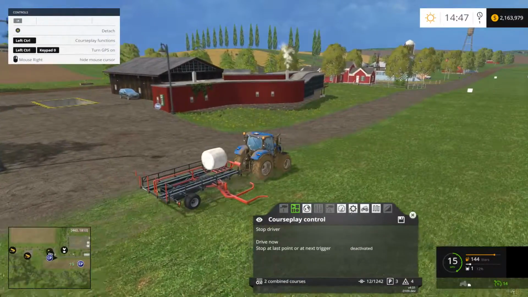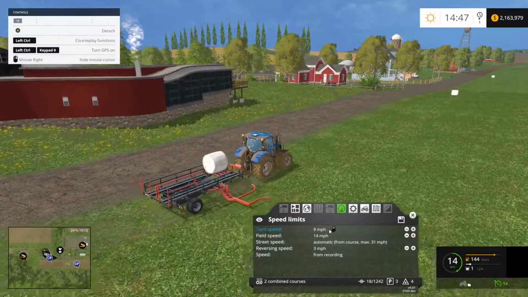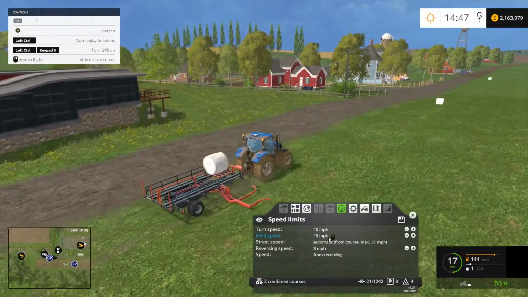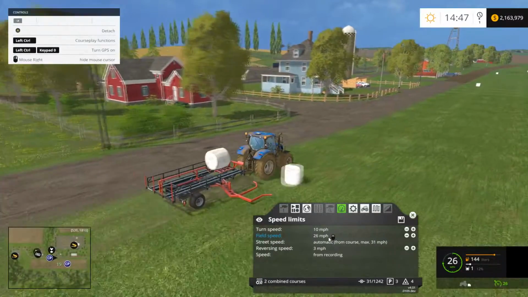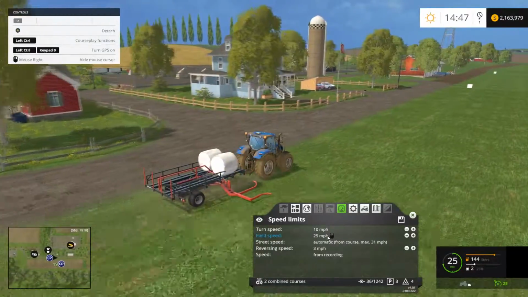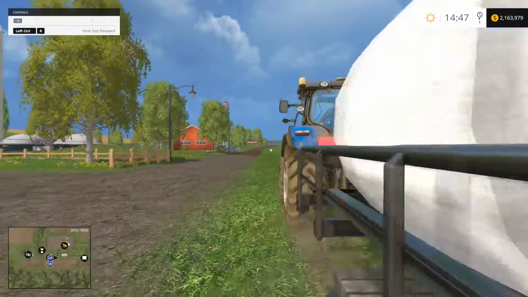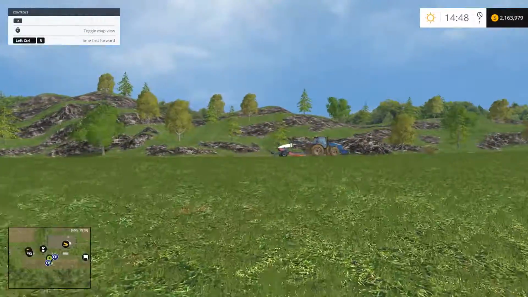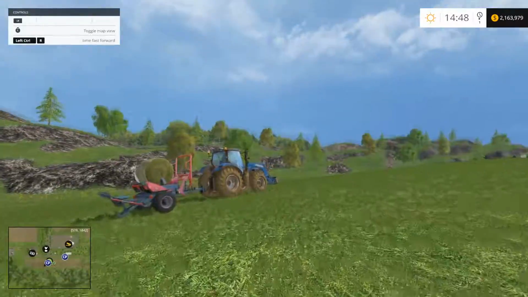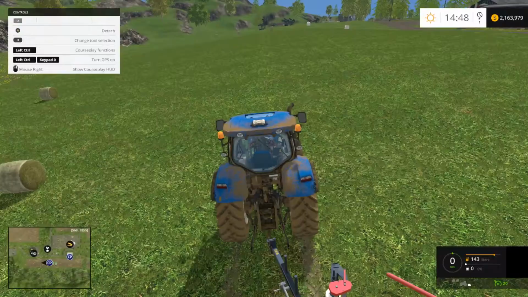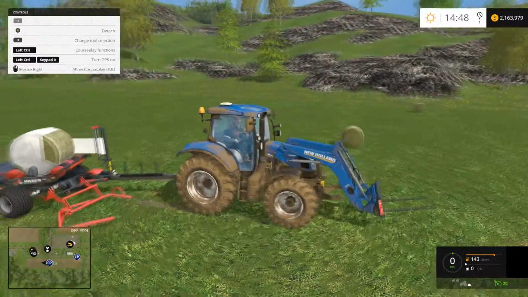And for this guy, we can actually speed him up a little bit. Do 25. Alright, and it looks like our bale wrapper is almost done here, so we'll catch him and stop him, because again, I only wanted to wrap about half of this field.